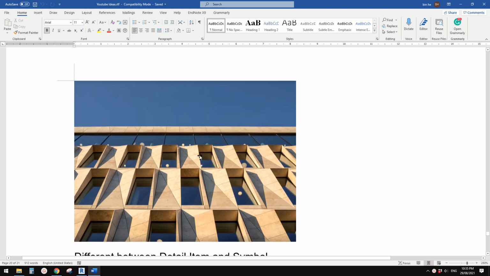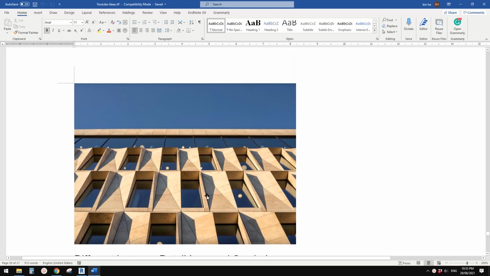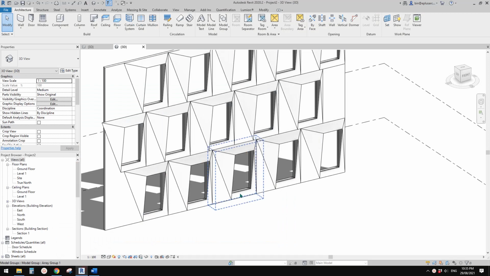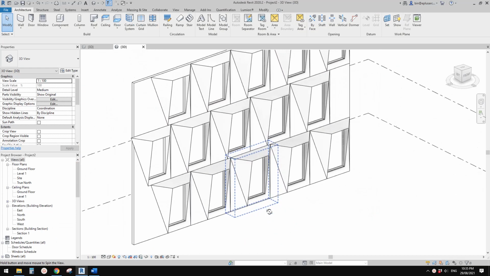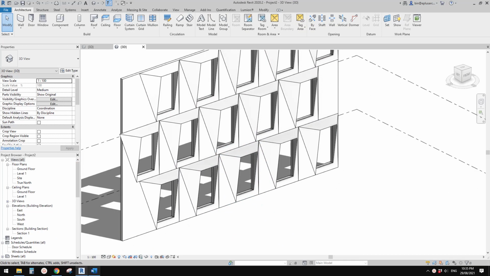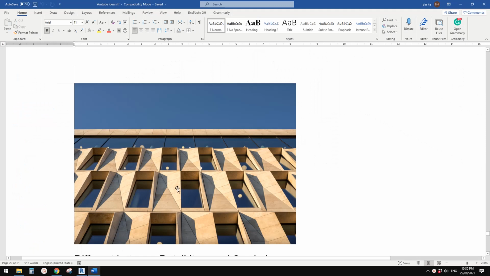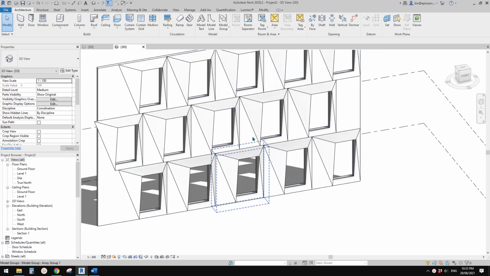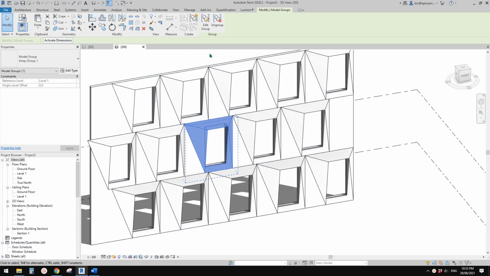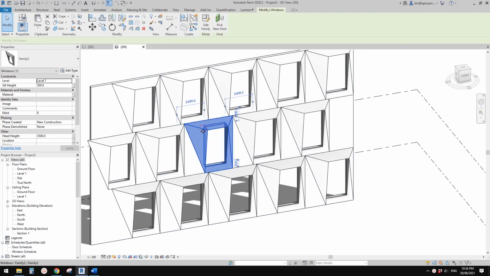Today let's model this. Okay, so this is what we're going to get, and usually I will use pattern-based family for these, but today we will try something different. Okay, so this is what we will get, and I'm going to show you.